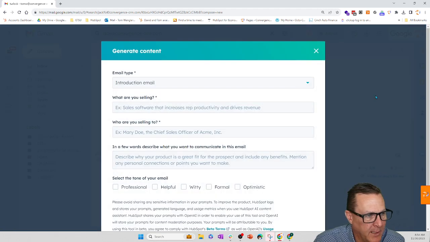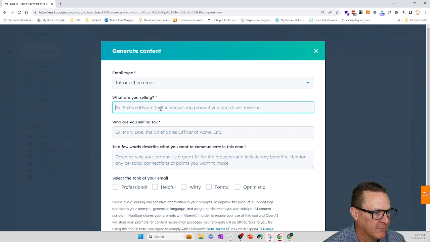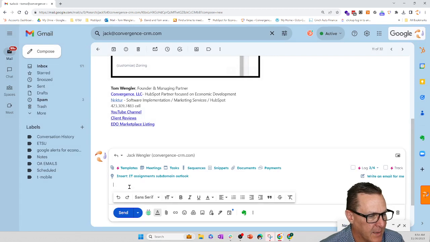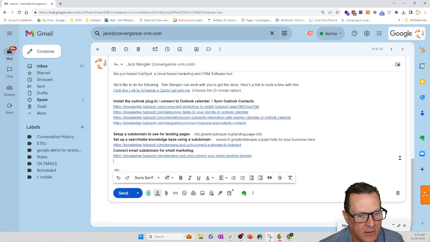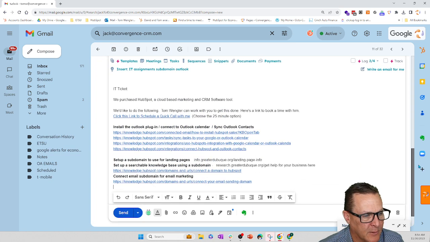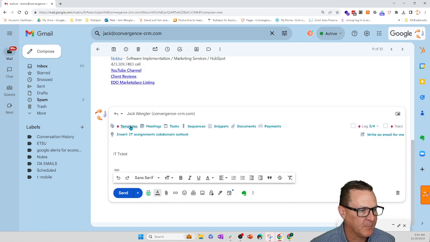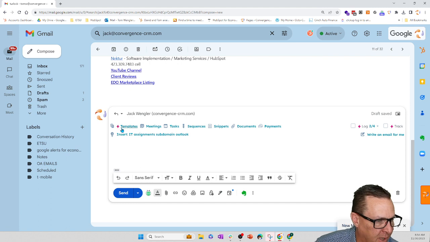Another thing, write an email for me. This is the HubSpot AI. I won't get into that. It's just something to explore. What are we selling? A new truck. And then you just fill this stuff in, and it will actually generate an email for you. You can also use one of your HubSpot email templates right here. So there you go. All that automatically copies and plugs in. If I had a personalized email, it would drop in the name, the company name, and so on. That would be an email template, covered in a previous lesson.